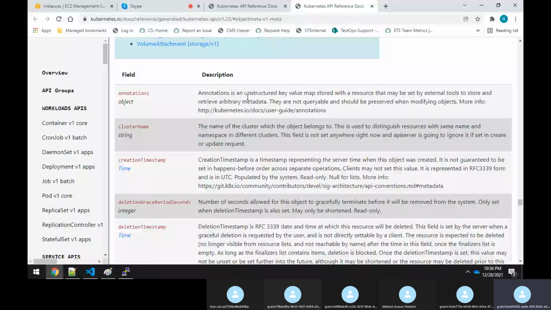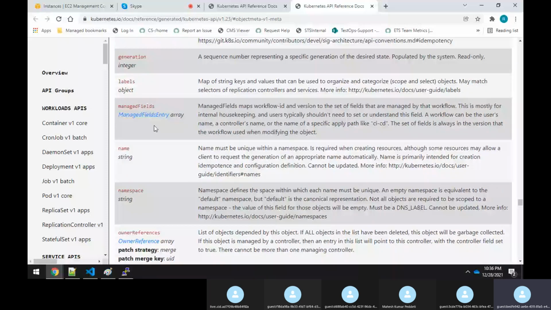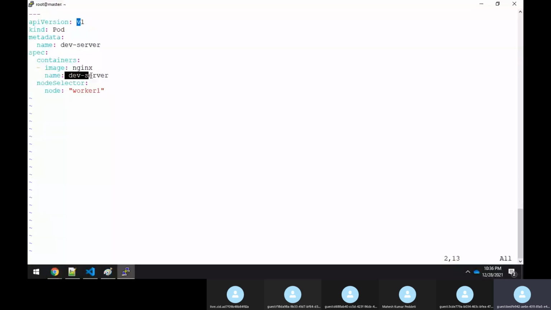No doubt we'll be using all these things in the upcoming classes. It has a deletion grace period, deletion timestamp, finalizers. Okay, I'm not interested in this much. I'm interested in the namespace and the name actually. So if you see it over here, what I have done is I have given the name here.